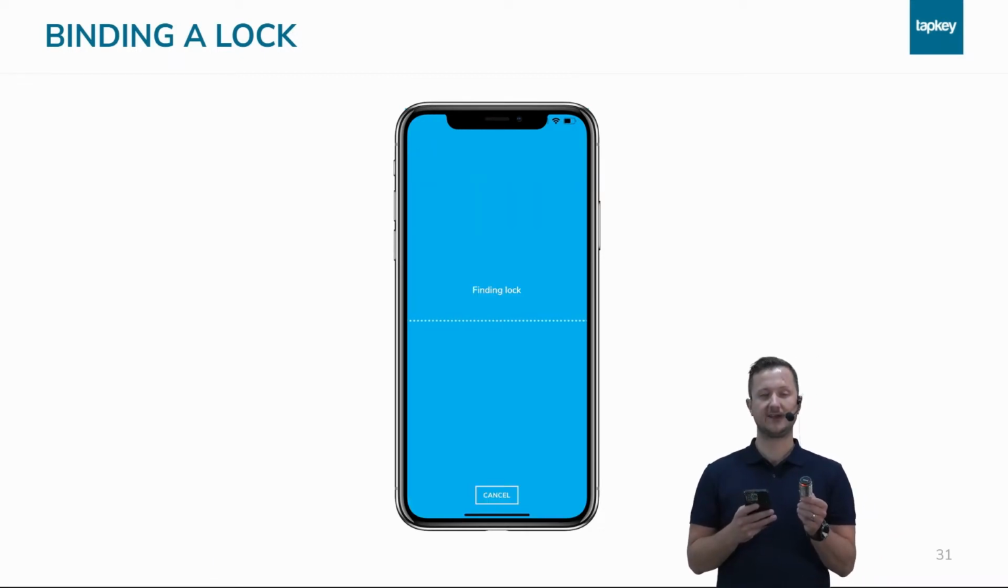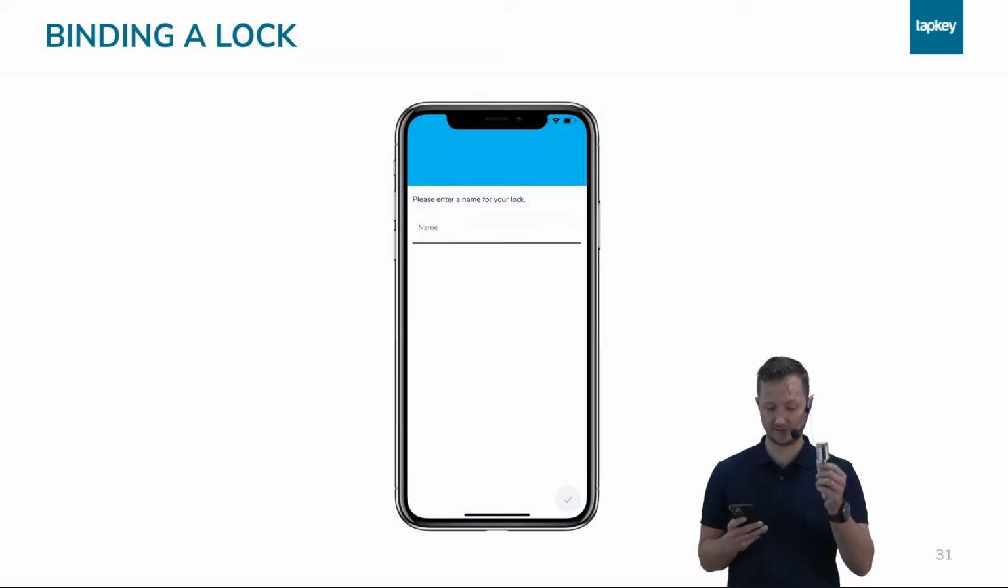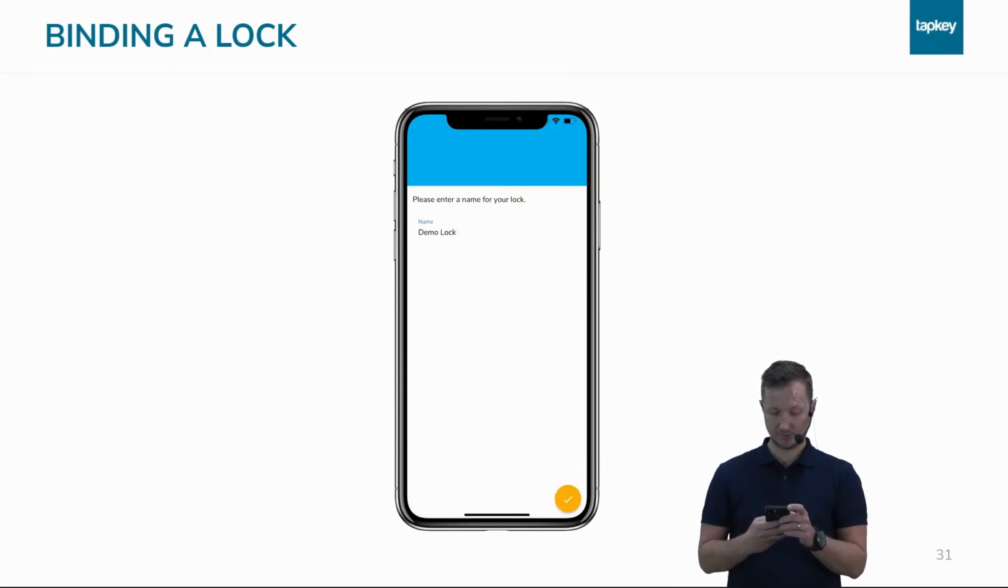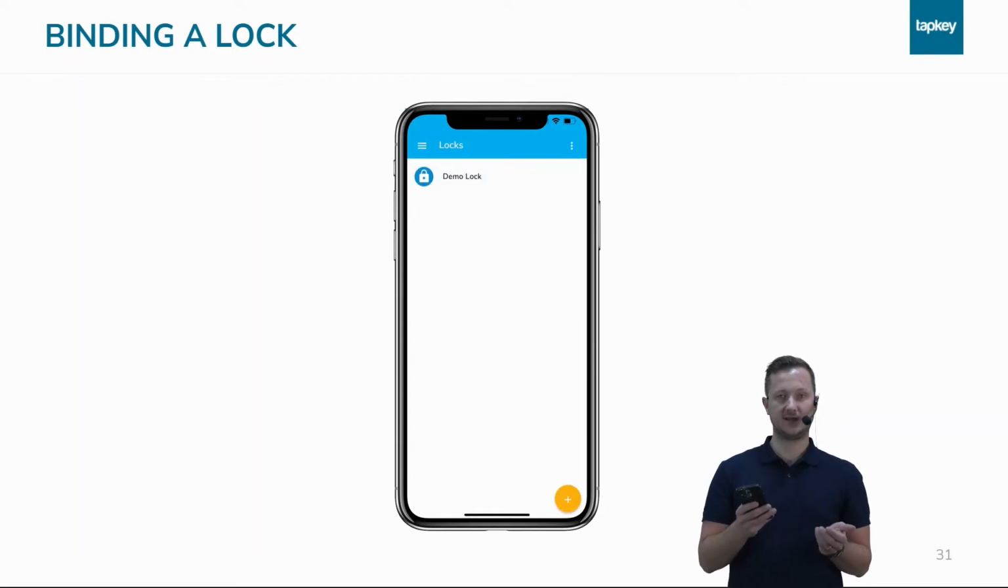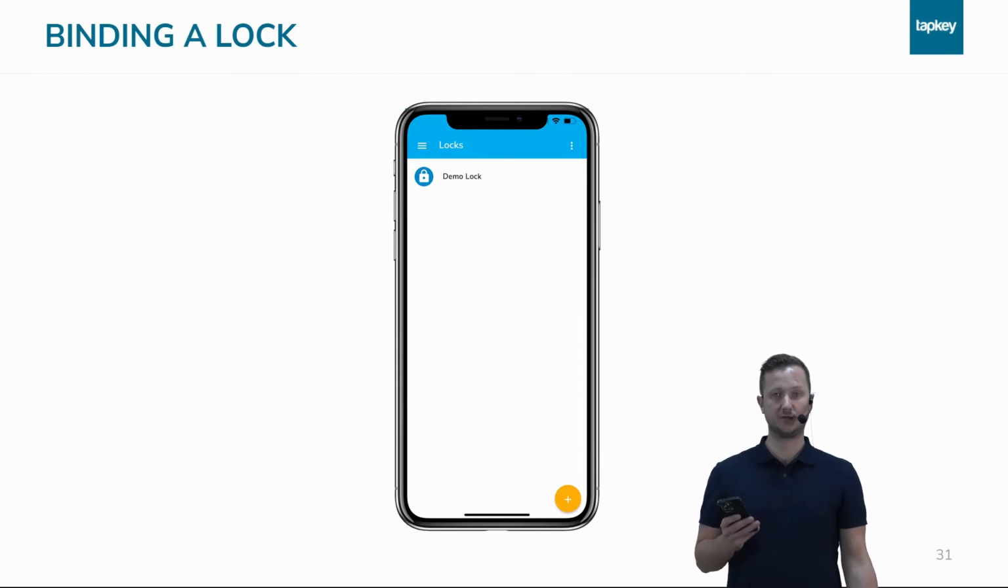It will try to find it and add it to your account. As I said, if you have no owner account, it will create a new one automatically for you. Once it is done, it flickers green and we can enter the name for our lock. Let's call it demo lock. We save it and now we see it in the list. Once we are done, we can start to integrate.